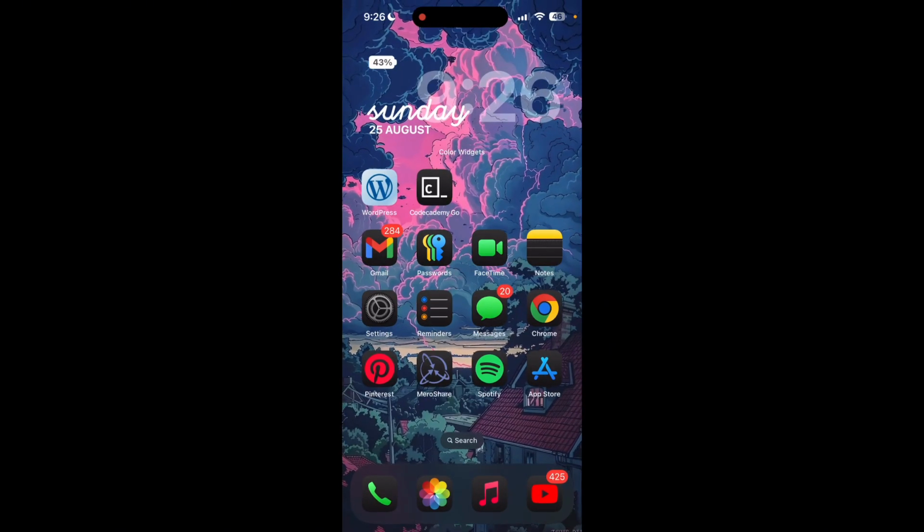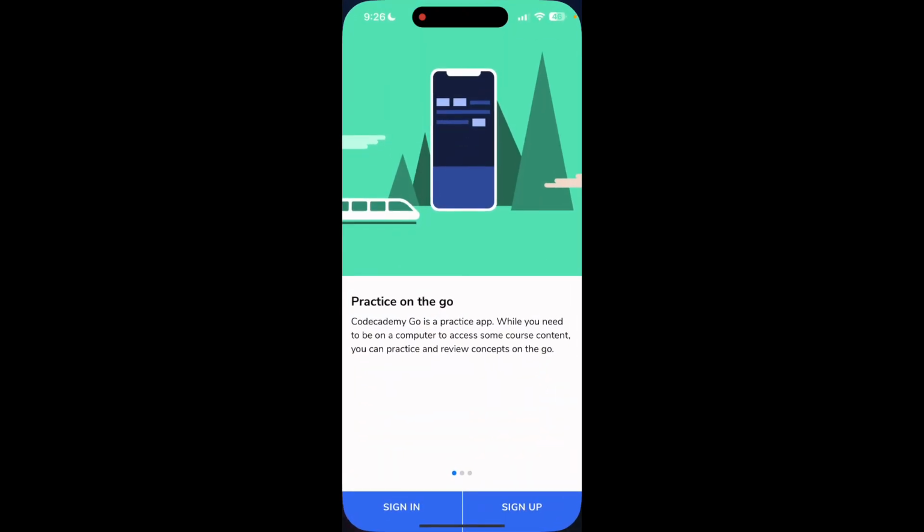You can also find the application on your home screen. Simply tap and open to use your application. So that is how you can download Codecademy in your device.